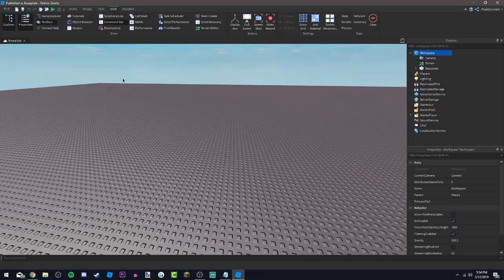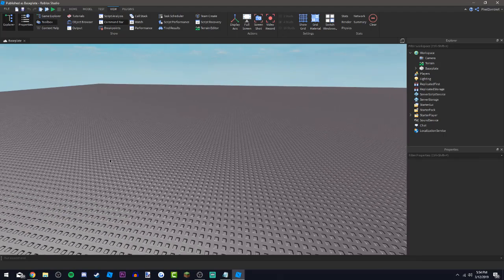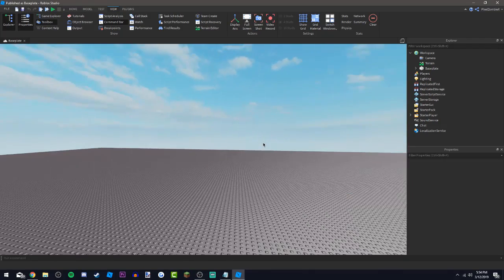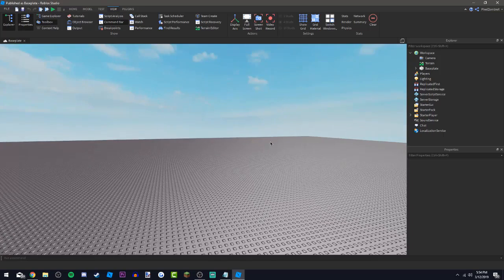In the Properties tab, you can view and change the properties of anything you have selected. Some things have a lot of properties, while others don't. The controls of Roblox Studio are simple. You can use the WASD keys to move your camera. Holding the right mouse button down and moving your mouse can also rotate the camera.